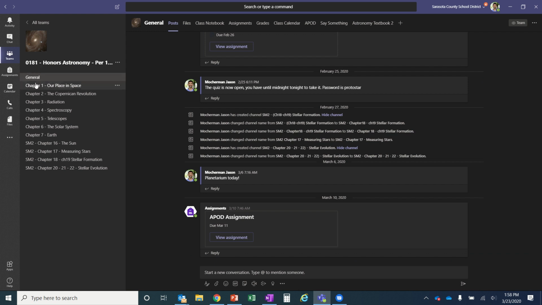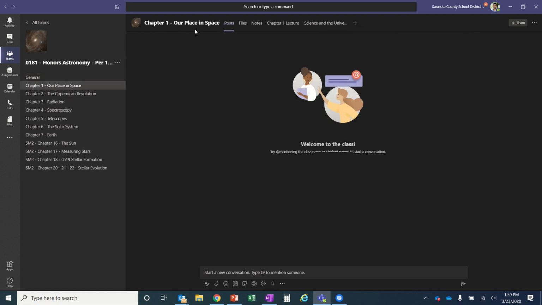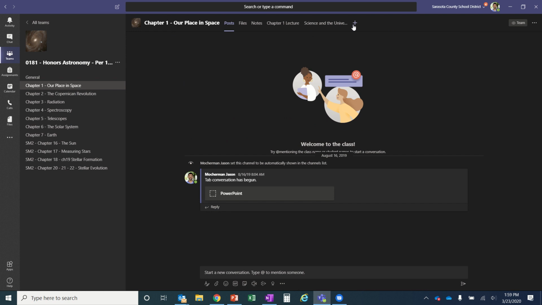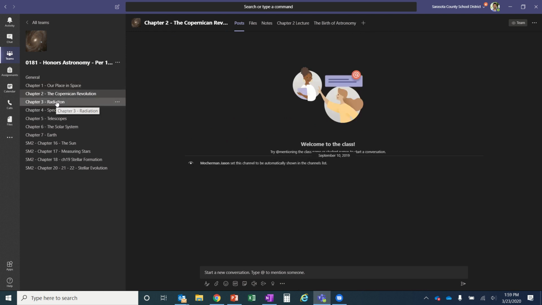You can see that we have channels down the left-hand side here, and then we have tabs across the top. Tabs are content in each channel. So each channel has a different group of tabs that I've added. You can jump through each of those.